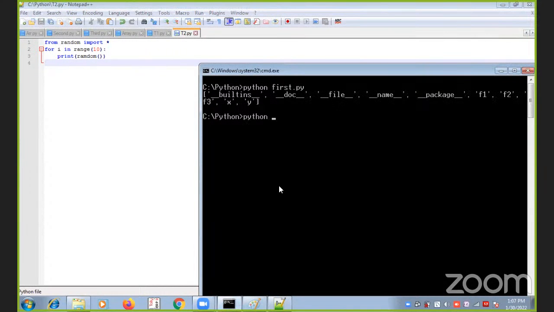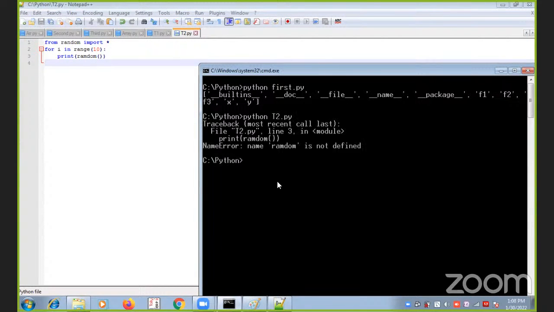T2.py. One second, name random is not defined. Actually, the problem is I am using Python 2, not sure whether a few things will work or not. That was the reason. But anyway, we will check again. This is random is not defined, name error.